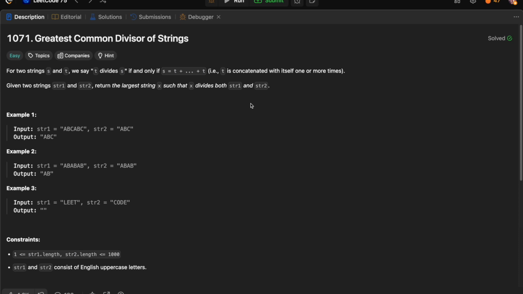Given two strings, string 1 and string 2, return the largest string x such that x divides both string 1 and string 2. We're given a couple of examples, which is string 1 is ABC, string 2 is ABC, so the greatest common divisor is ABC. Then we have another one, which is AB and AB, and then the final one is LeetCode.